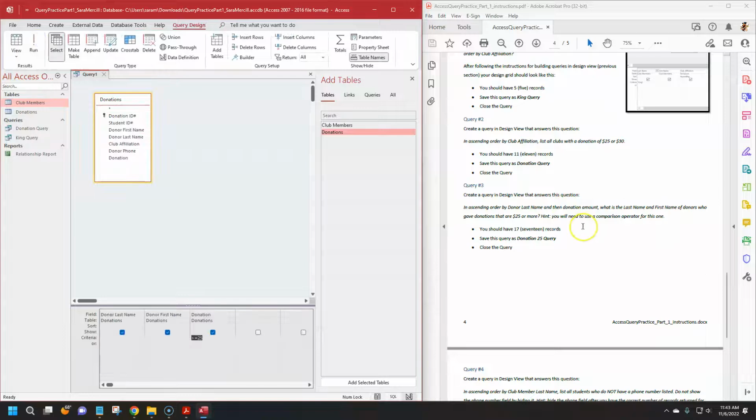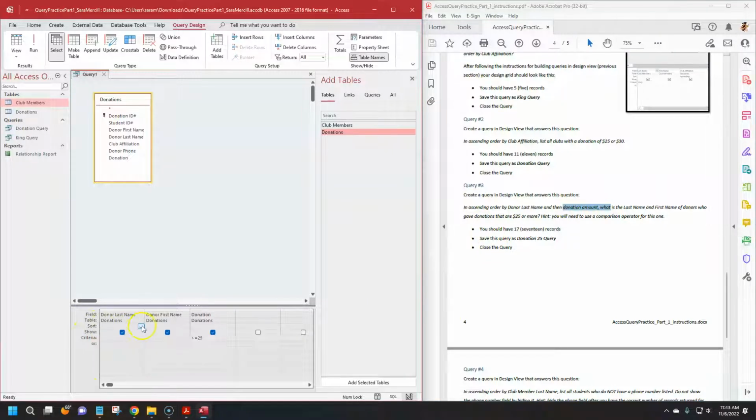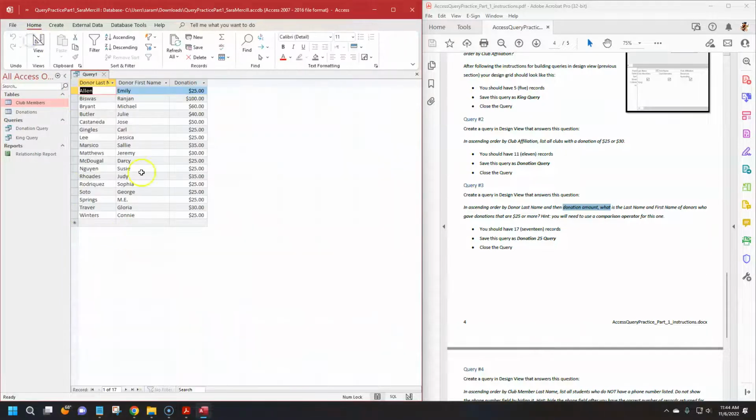All right, going back to design view, the last piece of this was doing the double sort. So we want to sort it by donor last name and then donation amount by ascending order. So donor last name under the sort line, I choose ascending here. And then under donation, I can choose ascending. And so now when I run it, I have A, B, C, D. And I can see that if I had any duplicates, these would also be sorted in numerical order.